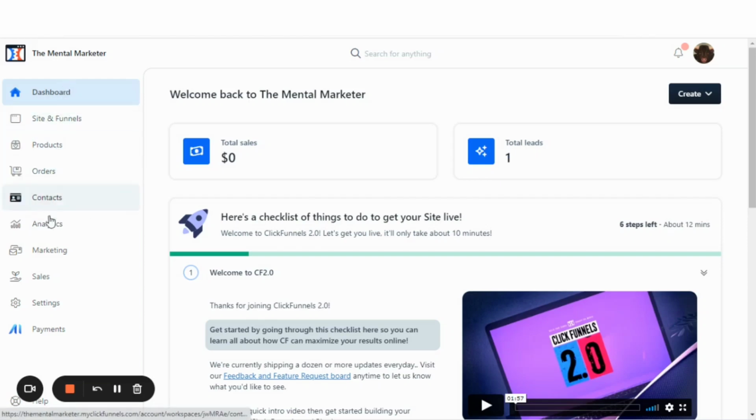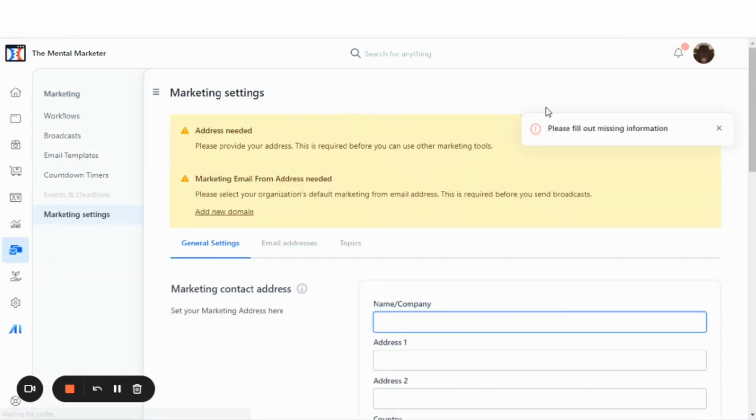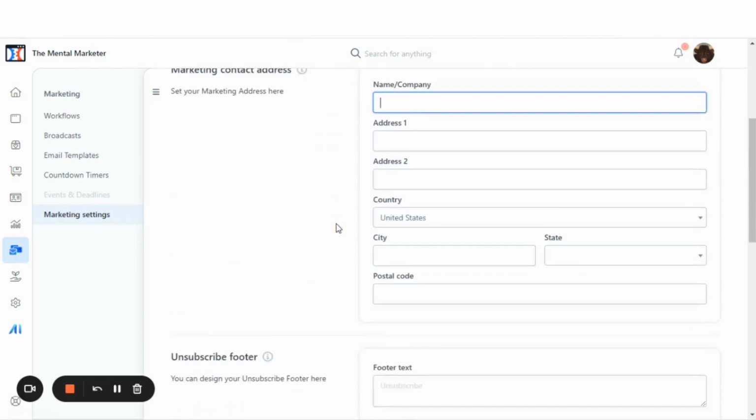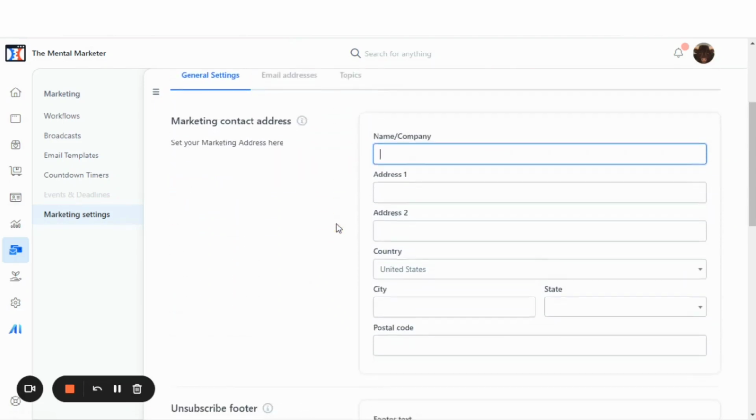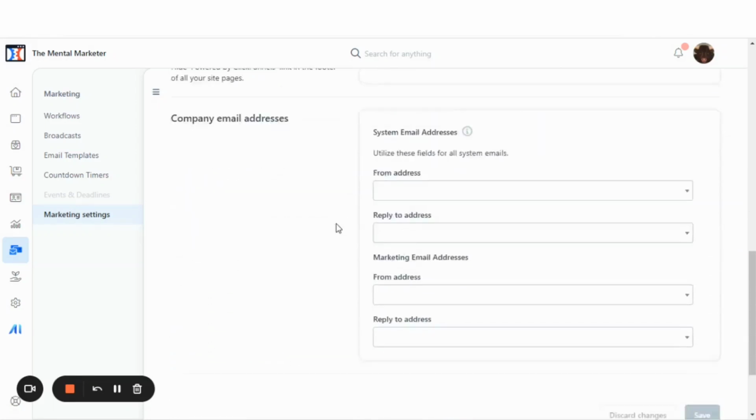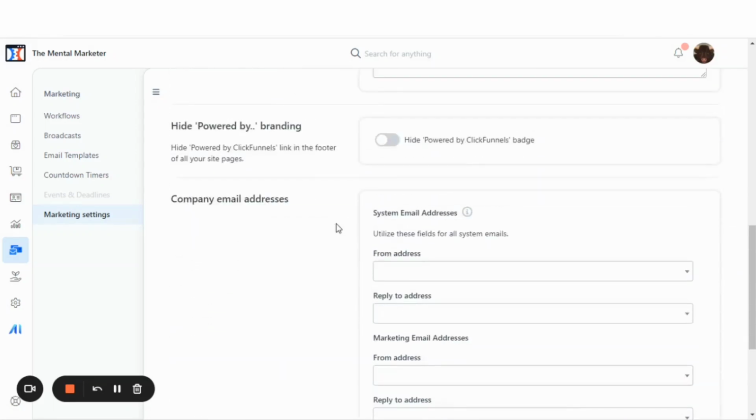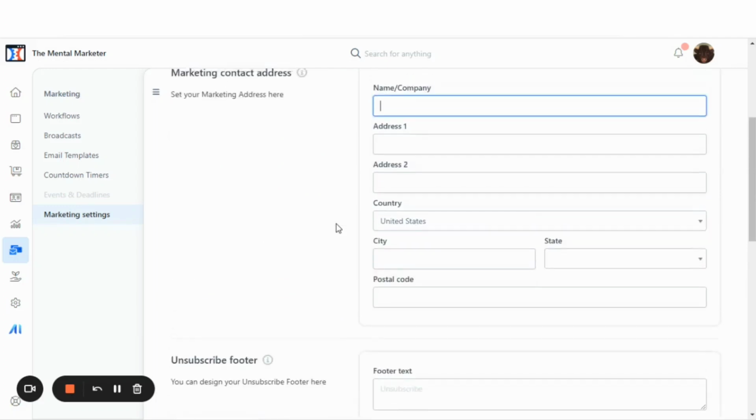From the main dashboard, you'll go to the left side where it says marketing. You'll click on the marketing tab. That will take you to your marketing settings, and it says to fill out the missing information. And here is where we'll fill in all of our marketing address and our footer and company email address. Let's go ahead and fill that out real quick.